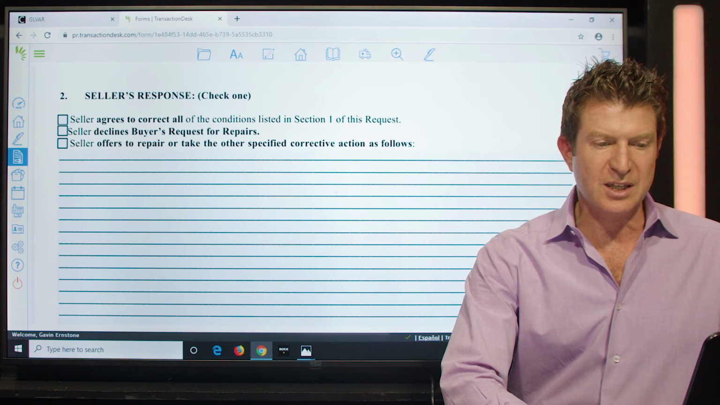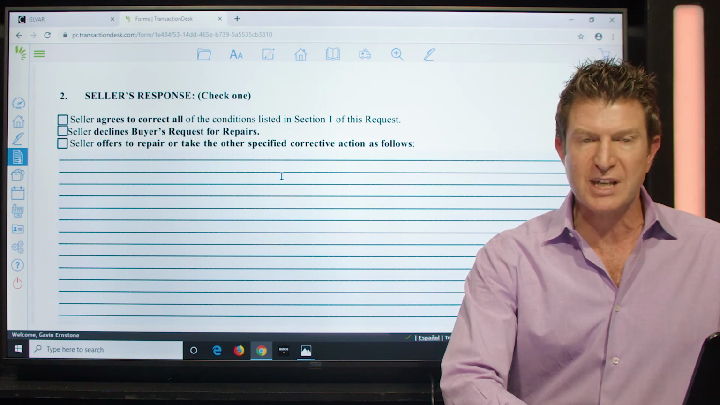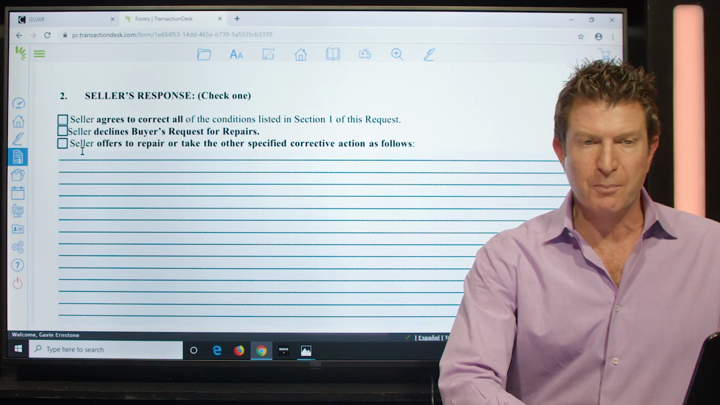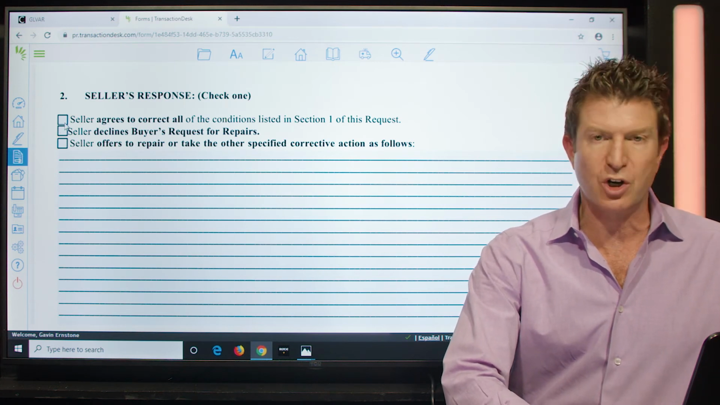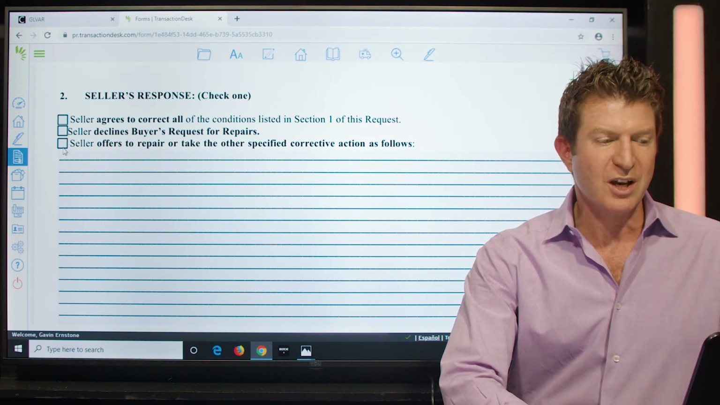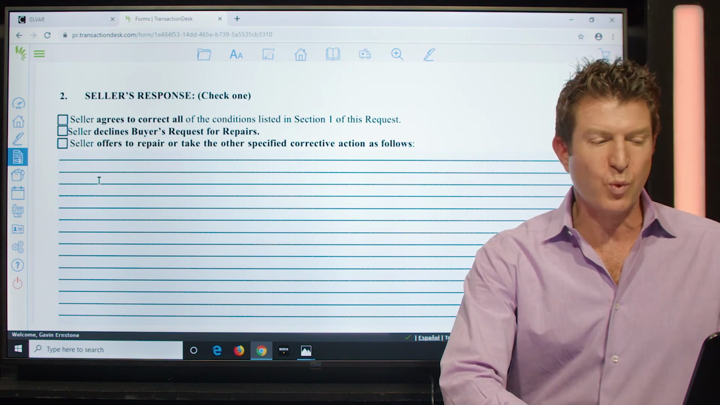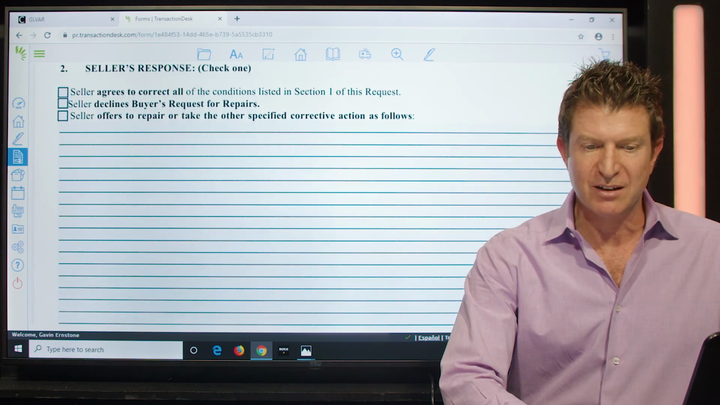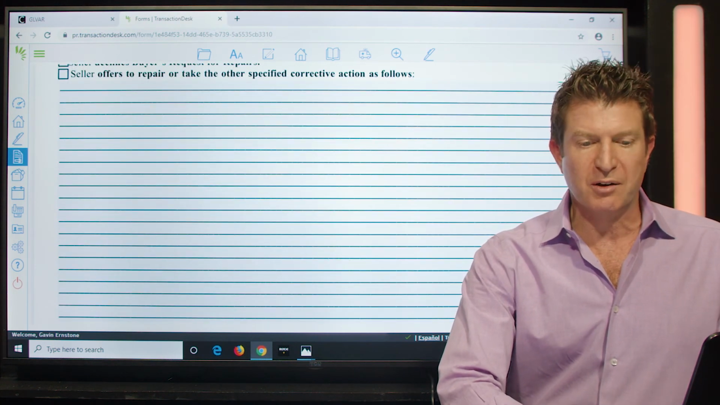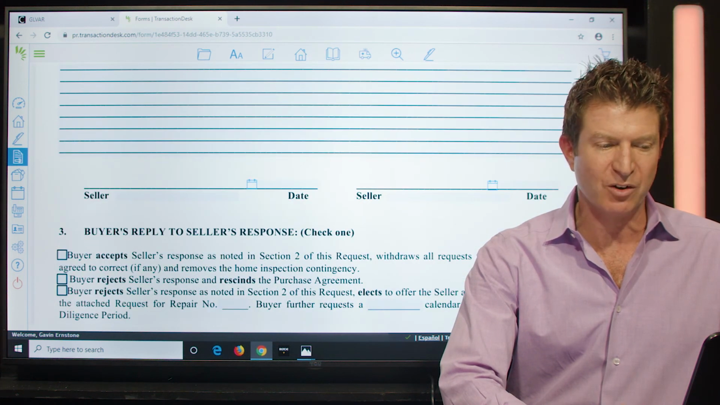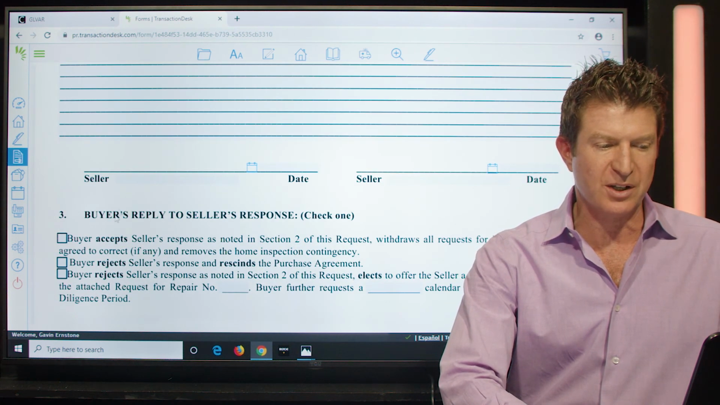So the next part is the response from the seller. If you represent the seller and you're agreeing to complete all of the repairs, you're going to mark the top box. The second one is if you're not doing any repairs, you say we're not going to do it. That's obviously the second box. And then if there are bits and pieces that you will and won't do, that all needs to be specified in the section below it. Again, if it's not going to be completed by a licensed contractor, something like that, please specify in detail. Obviously it gets dated and signed by the seller there.